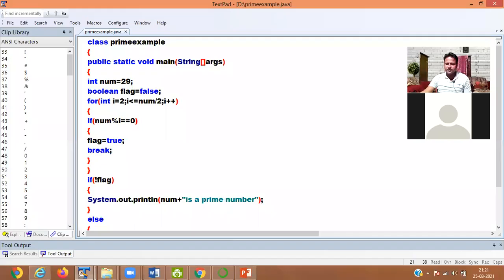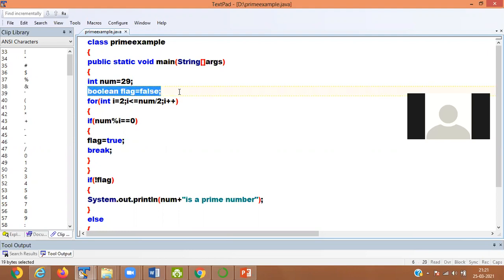I am passing a value 29. I define a boolean variable, flag is equal to false. Here I have defined 29, and here is one more variable, boolean flag equals to false.